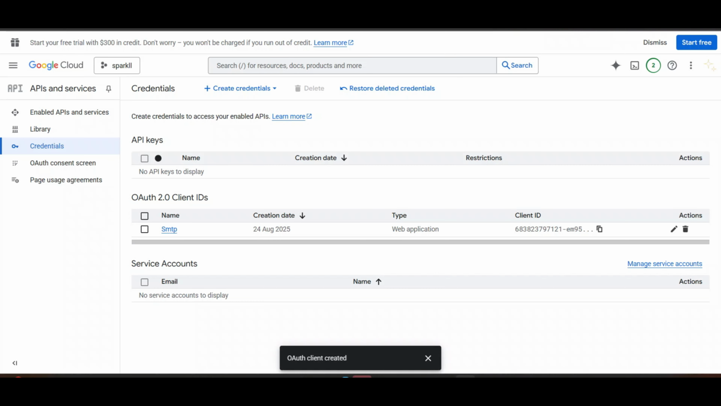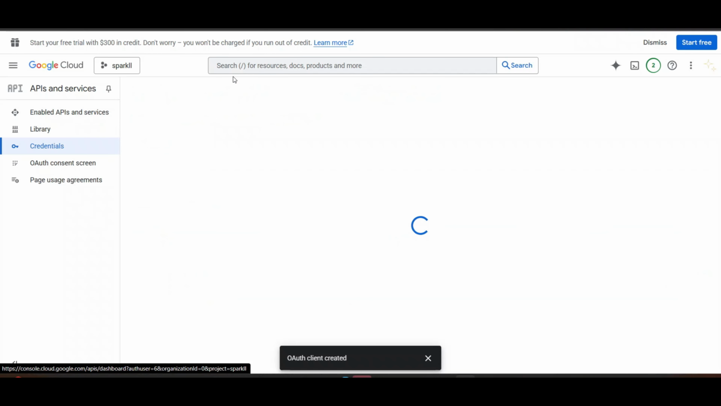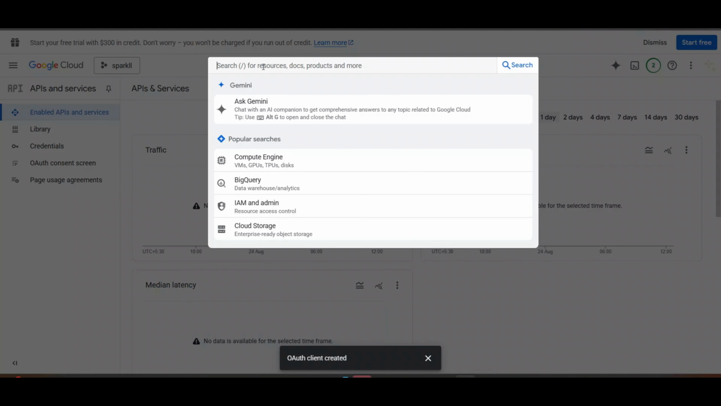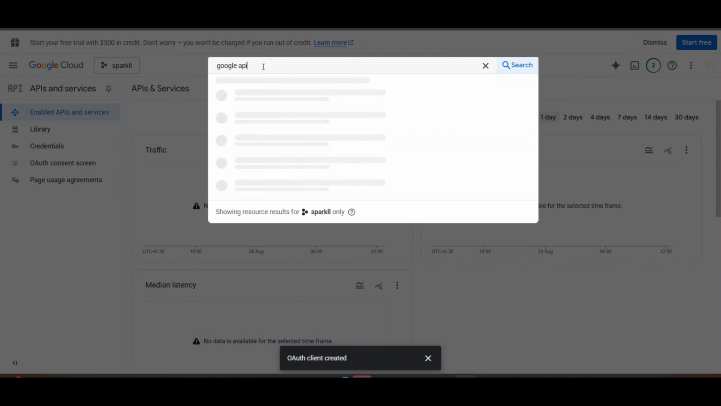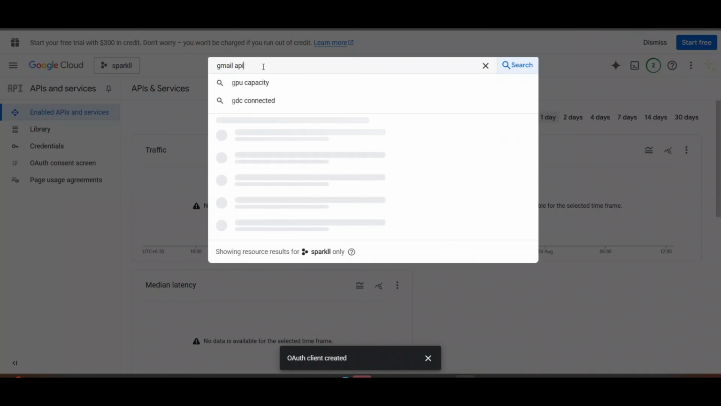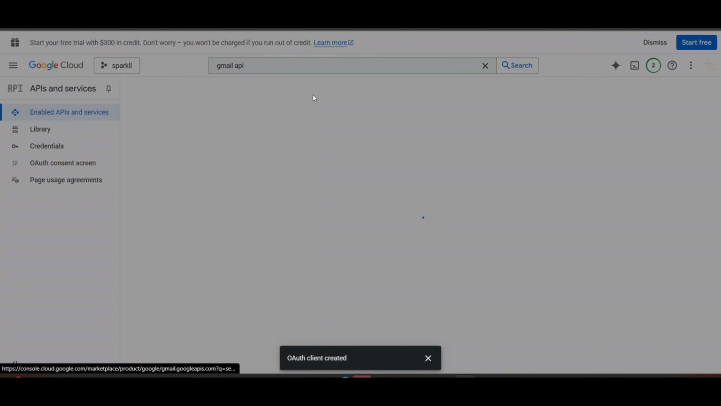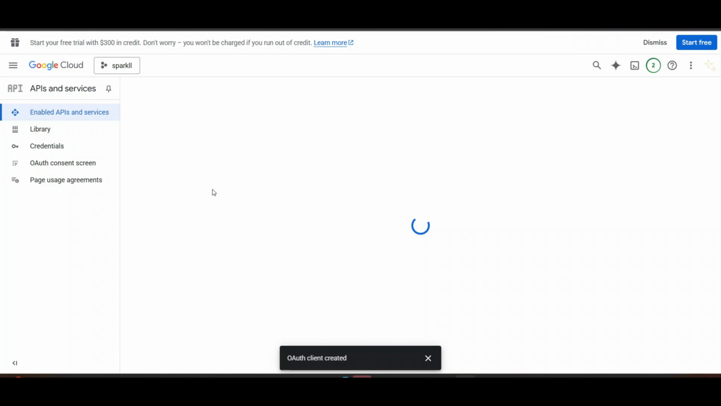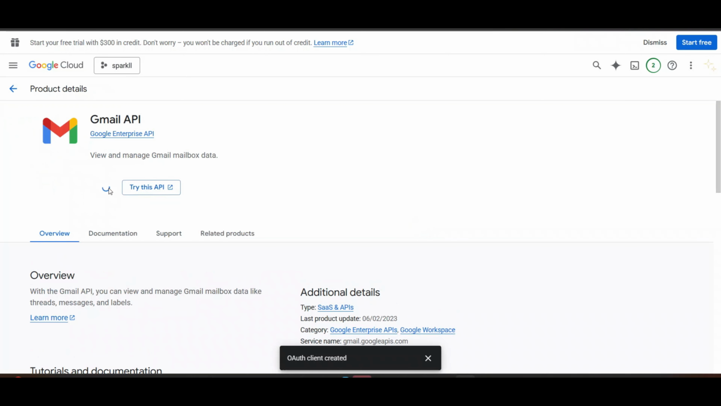To resolve this error, you need to go to your SMTP account, where you have created the client ID and client secret. Now just go there, go to enable APIs and services. Here just search for Gmail API. Enable it. Now after enabling, we need to do one more step, then only it will work.